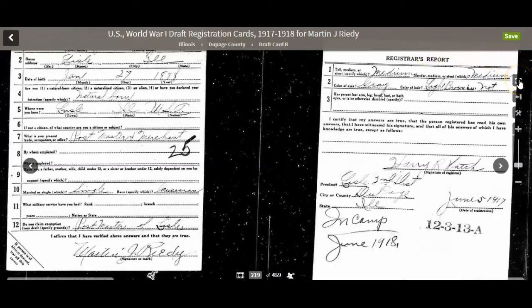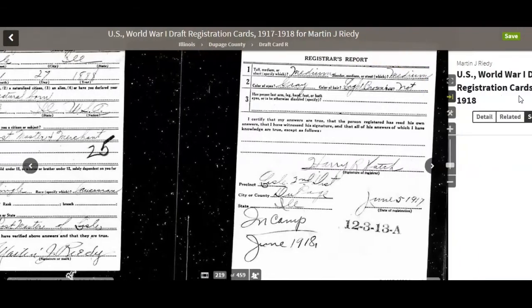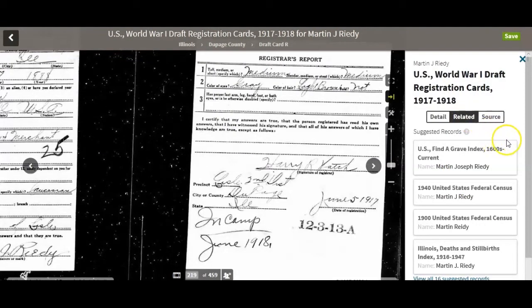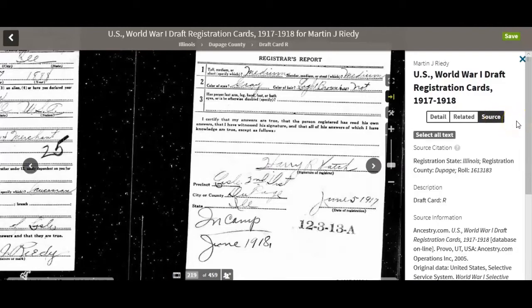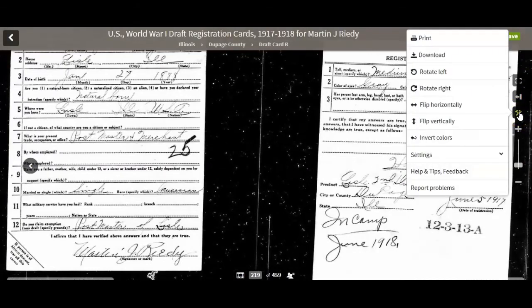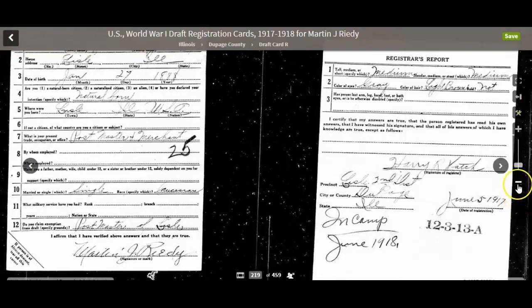You could enlarge the page here. Over here is where you could find the same details you saw on the first page. These are related information that you can link to. And then this is the source. If you're doing true genealogy, you always want to cite your sources. And this is a little toolbar here where you can print, download this information, rotate it, flip it. And then, of course, over here is where you could zoom the page in or out.